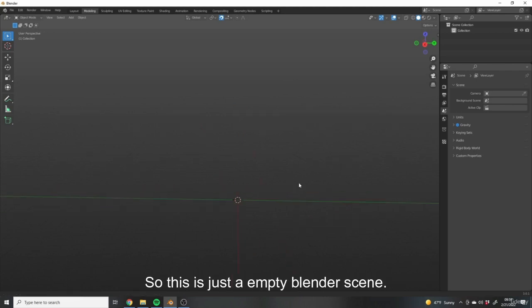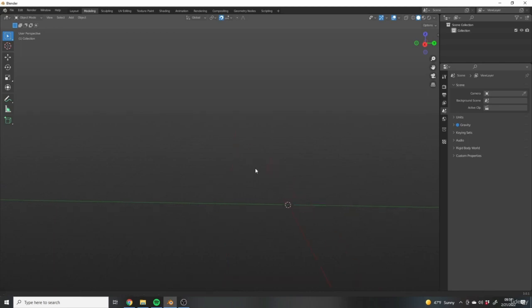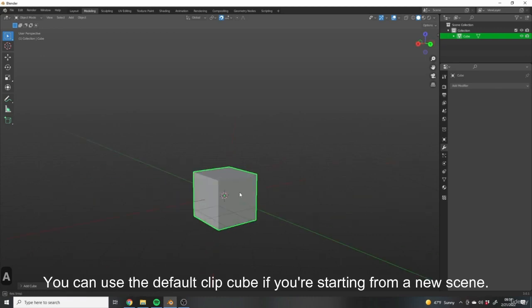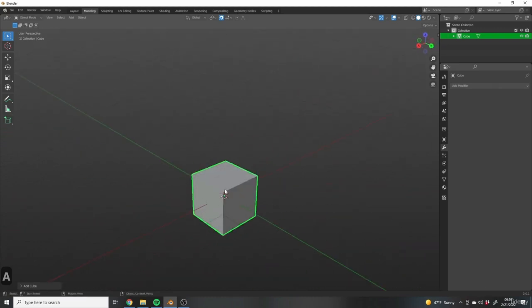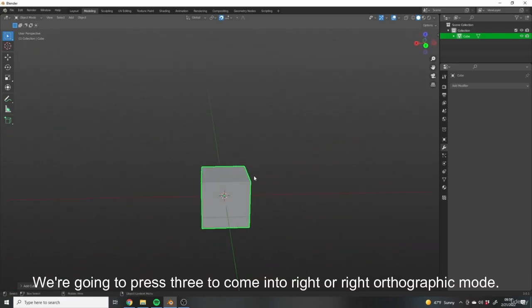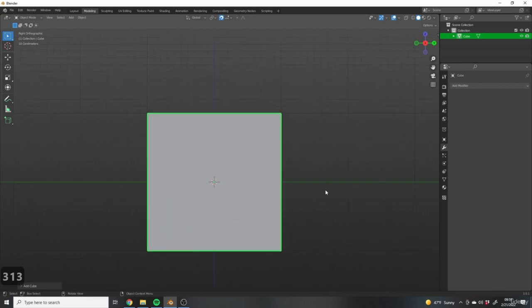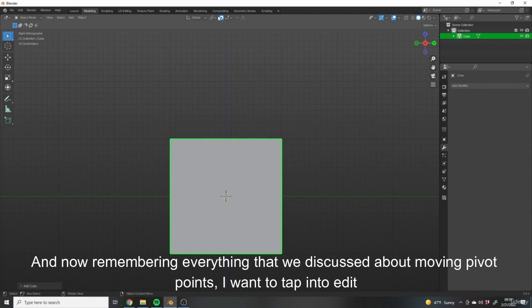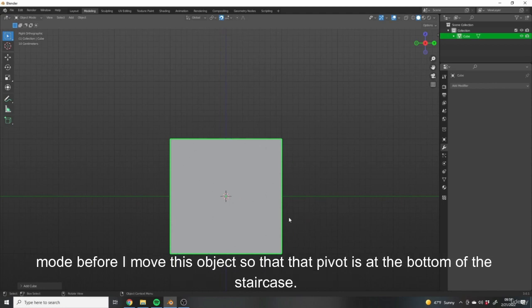So this is just an empty Blender scene. We're going to add a cube. You can use the default cube if you're starting from a new scene. We're going to press 3 to come into right orthographic mode. And now, remembering everything that we discussed about moving pivot points, I want to tab into edit mode before I move this object so that its pivot is at the bottom of the staircase.